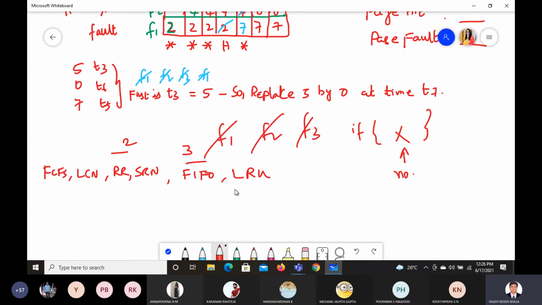Okay, so LRU is what we are going to see now. We are going to see the next one. So what is this LRU, do you know? Any idea?